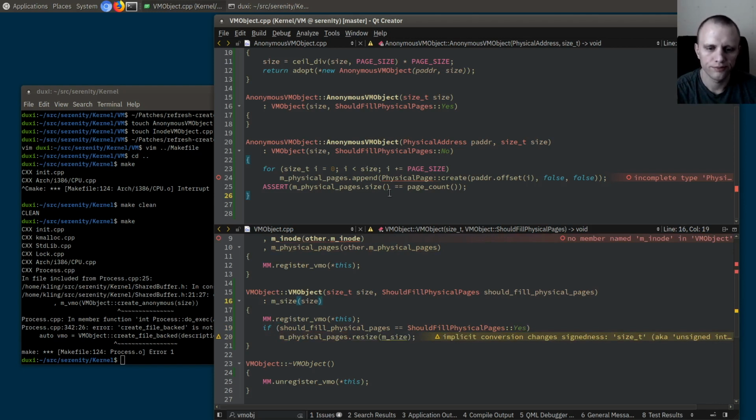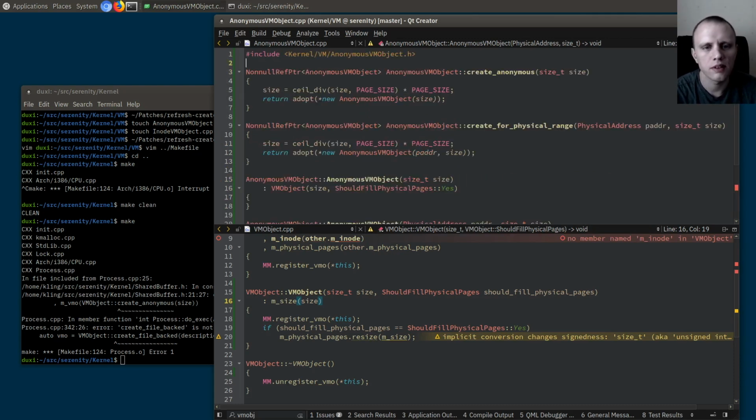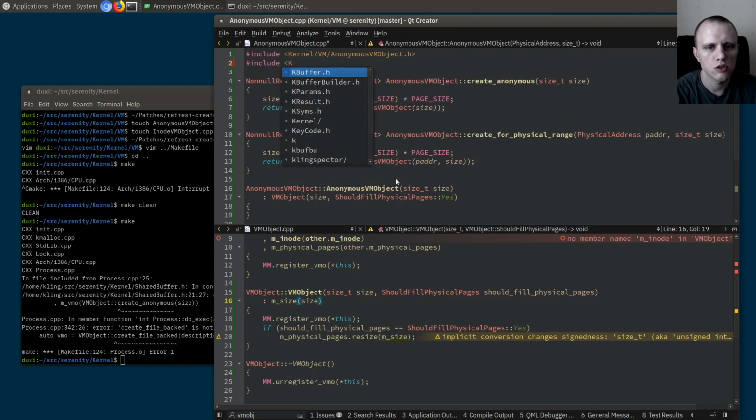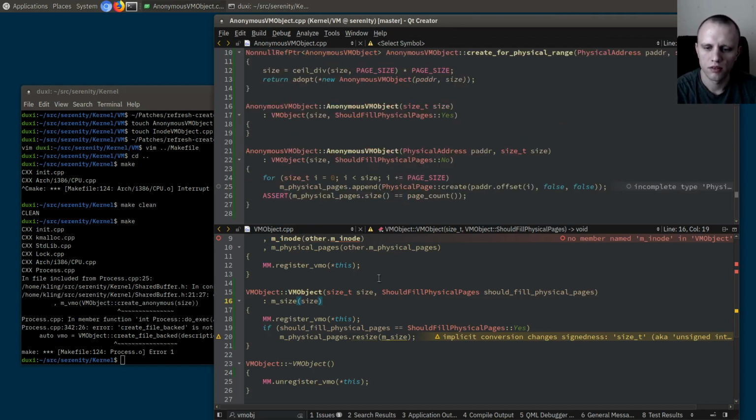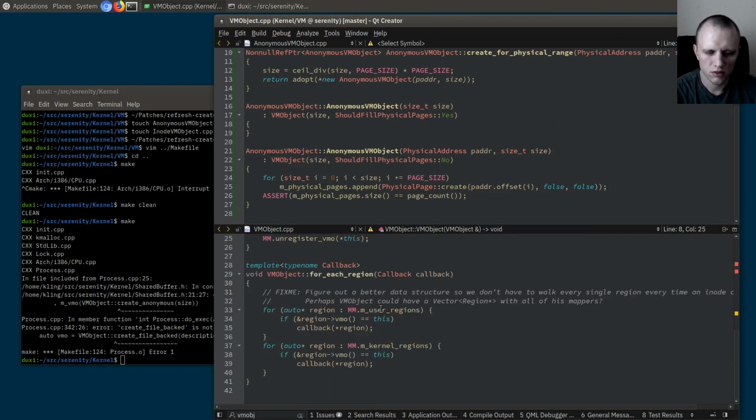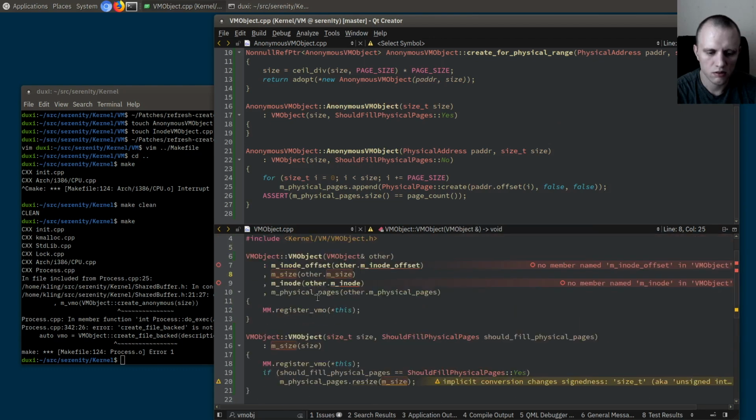Okay. Fill is kind of an overloaded term here, I guess, but yeah, it's okay. Then we need physical page. Okay, and what do we have left? So now we are down to the copy constructor, which is just all kinds of wrong.